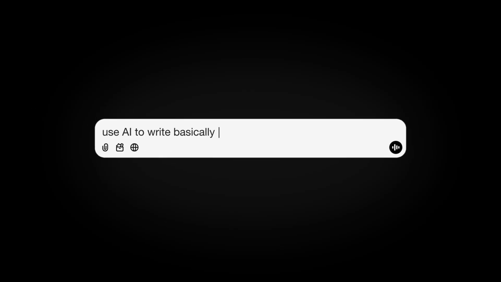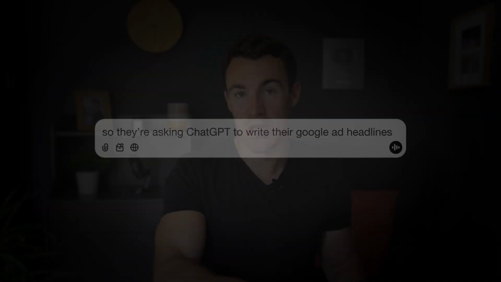I find that nowadays Google advertisers fall into one of 2 extremes. They either use AI to write basically all their ad copy, so they're asking ChatGPT to write their Google ad headlines, or using the suggestions that Google will generate automatically for you when you're going through your ad creation process, and they don't really give it any thought. They're like, great, got those options, pop them in, never think about it. Or they're right at the other end and they're like, no, I'm not going to do that, I'm going to write them all myself.